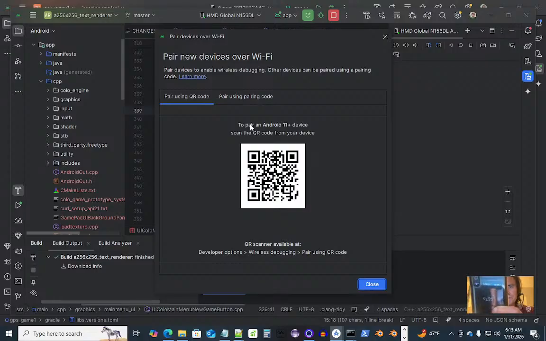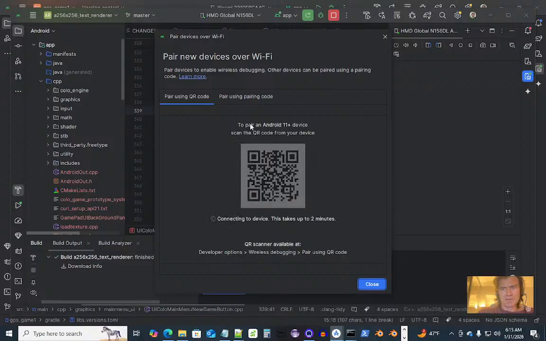Come on, read the code. Some of the cameras on these phones are legitimately made out of styrofoam.